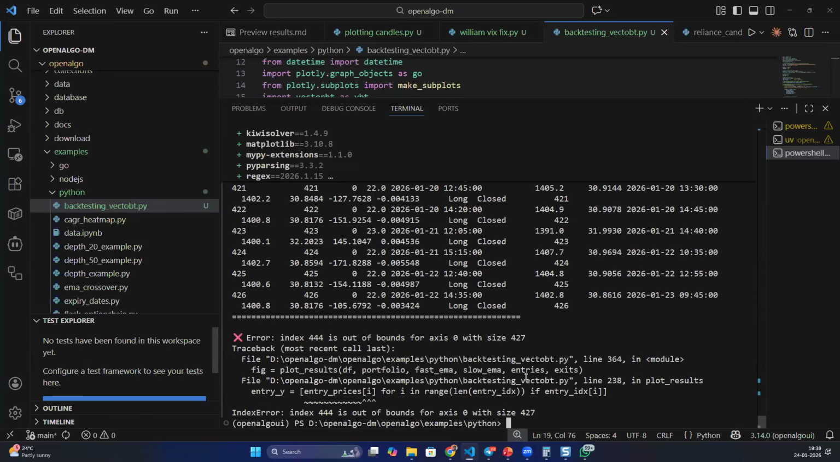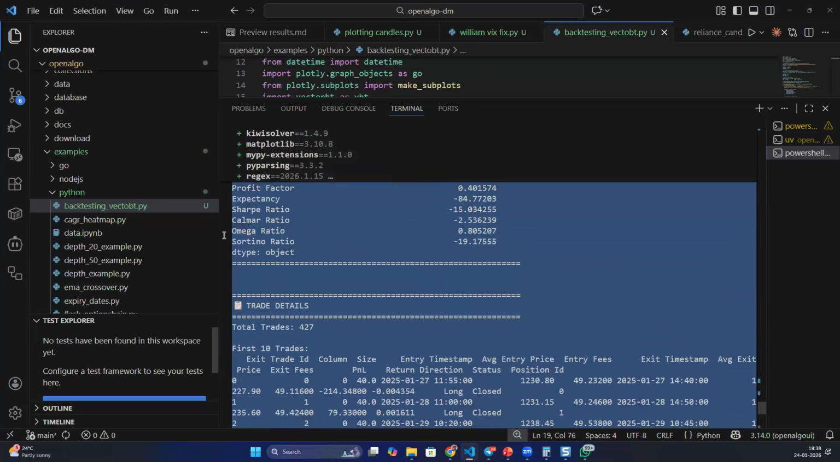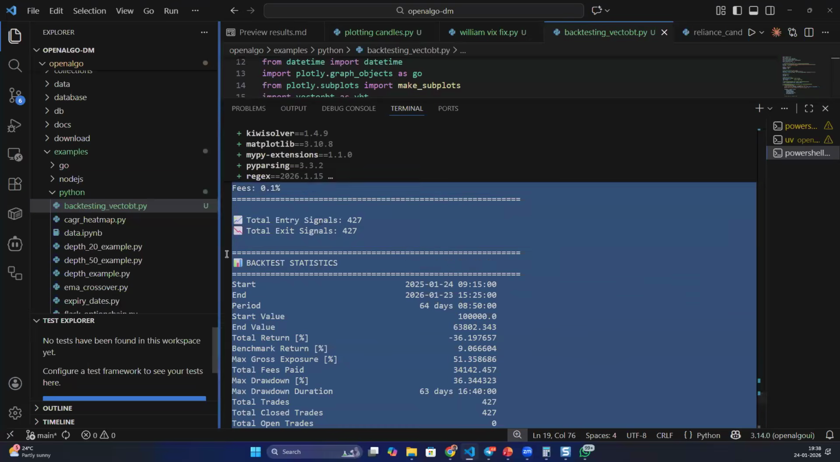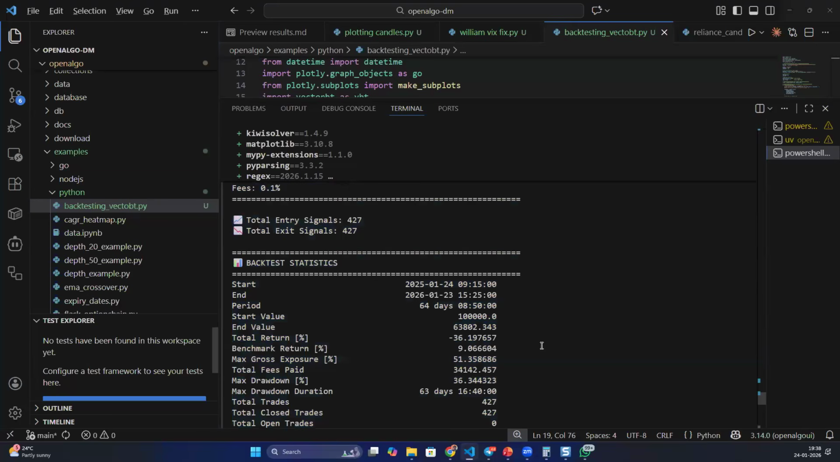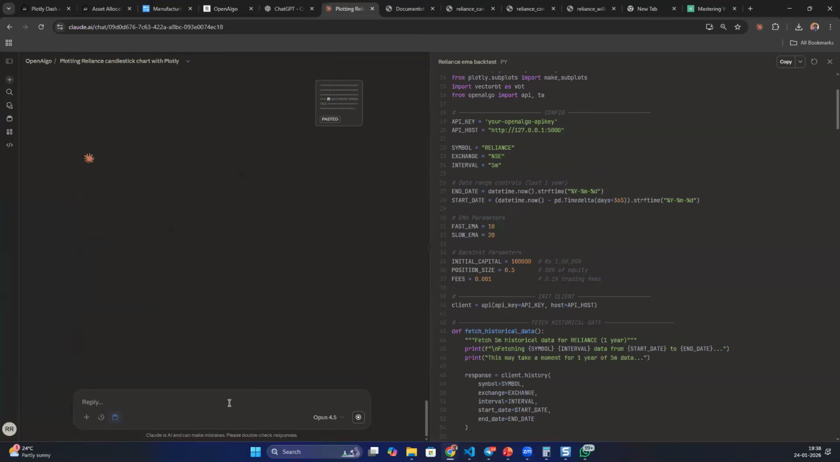But there are certain things it is not able to plot, maybe because of some index error, out of bounds. I'll give that to my code assistant. I'll say this is what I got. So there was some error. I don't even need to say what error it is, but it's going to fix that.